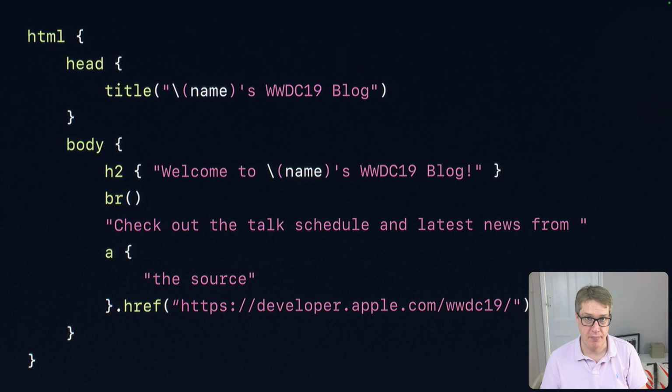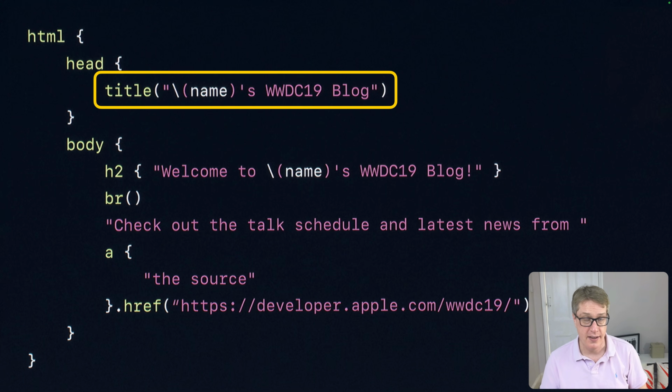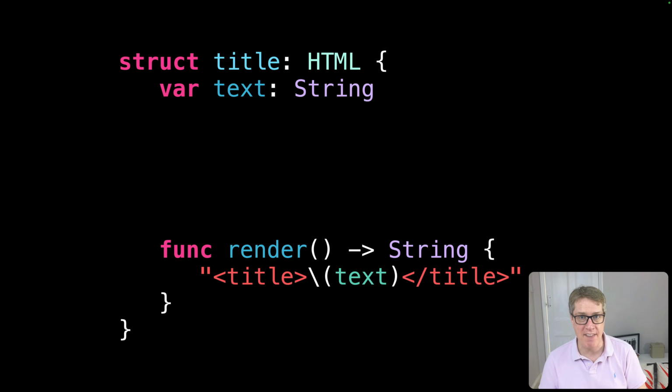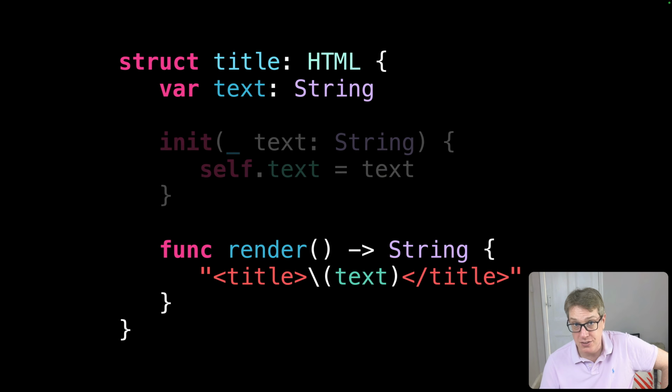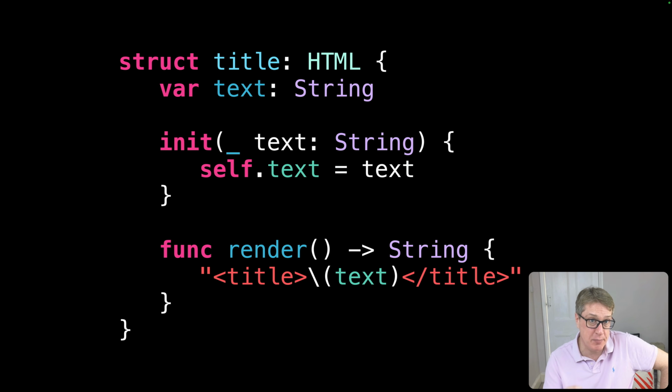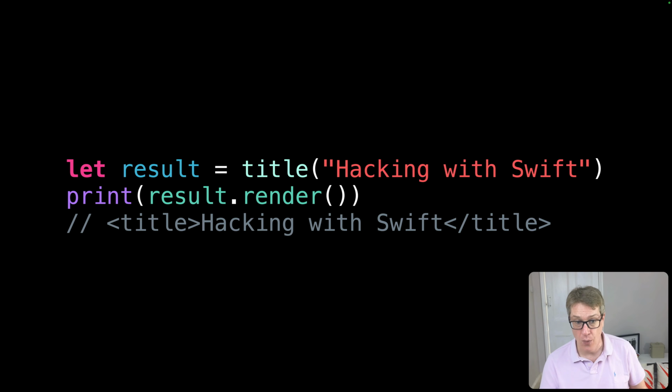Back to Apple's code again. The next most complex is this title tag here. This becomes an HTML title element, so it has to accept a string to show in the page's title. So this time, we've got to have a property to store the text we want to use in our title. But we also need to have a custom initializer, because Swift's own synthesized initializer won't match the exact code shown in Apple's presentation. And now we've got a title tag working.